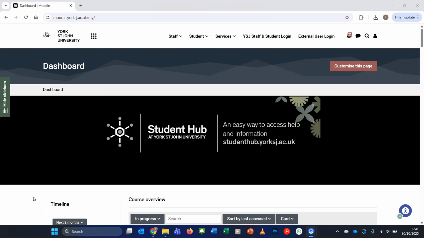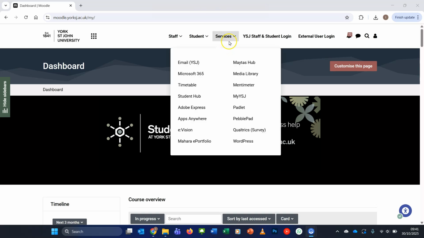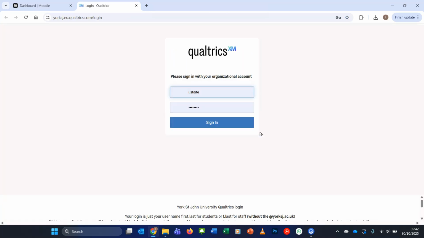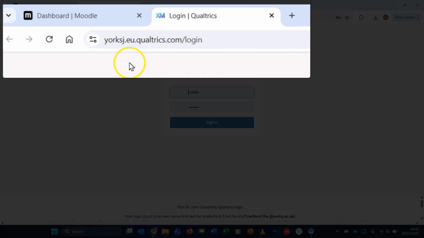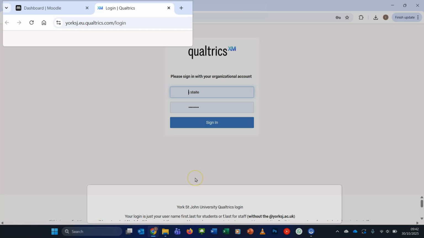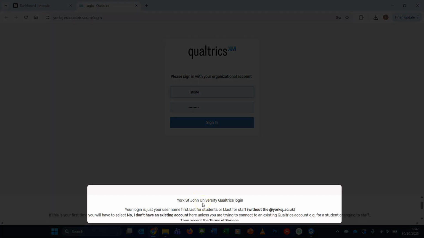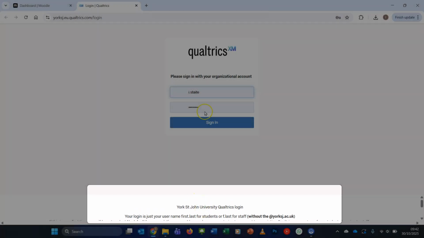Hello, we're looking at a quick introduction to the Qualtrics survey tool. One important aspect of Qualtrics is getting on the right service. For York St John students, we have a link in the Moodle Services menu to get you to the correct location. If you just Google, you might end up in a different place. Look for York SJ in the web address, and down the bottom of the login screen you'll see a message from York St John University.